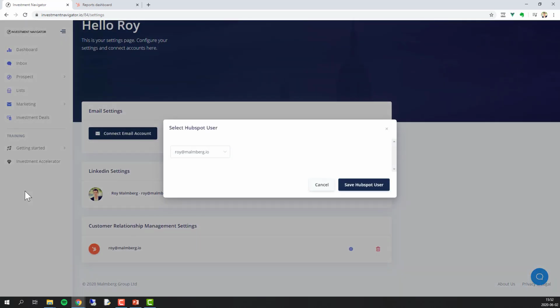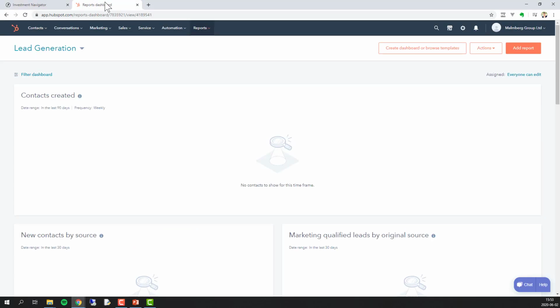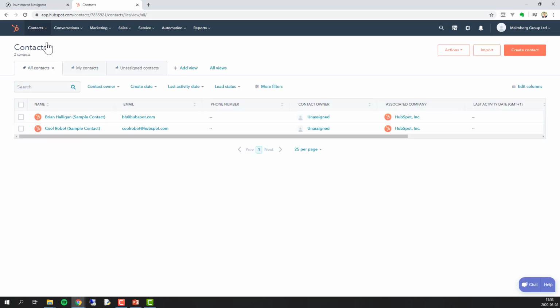And once it's finished loading, you want to select a HubSpot user in this dropdown and save. Then go back to your HubSpot and then you want to go to contacts. This is where all the contacts that you engage with on the platform Investment Navigator will appear.